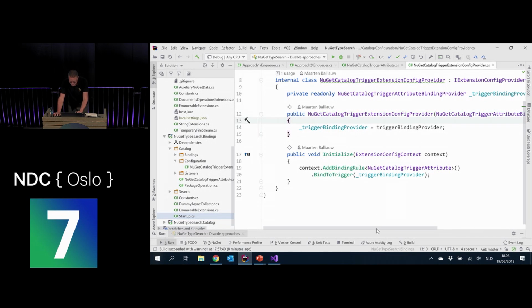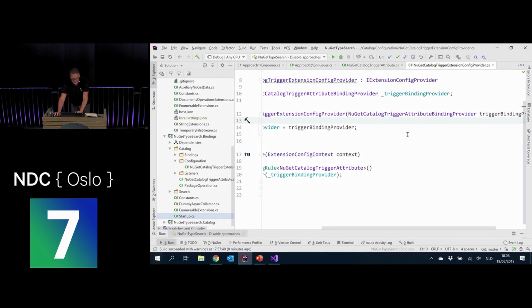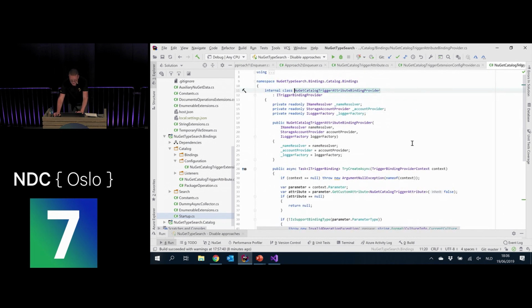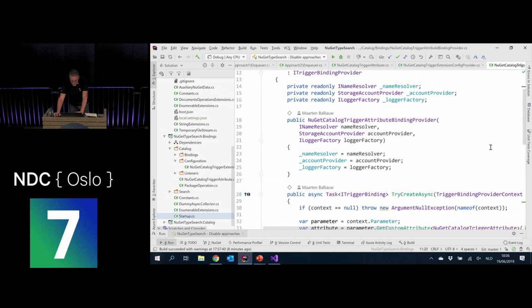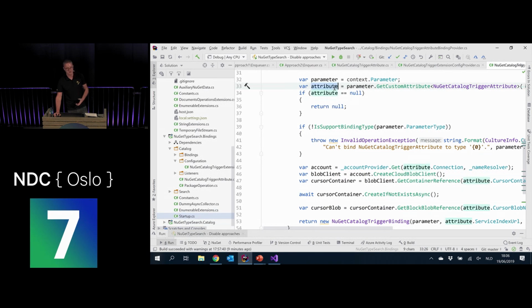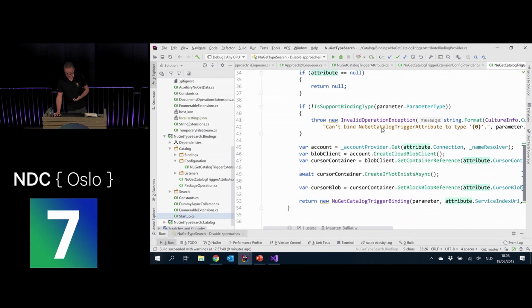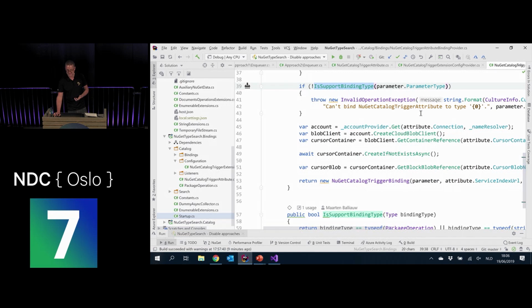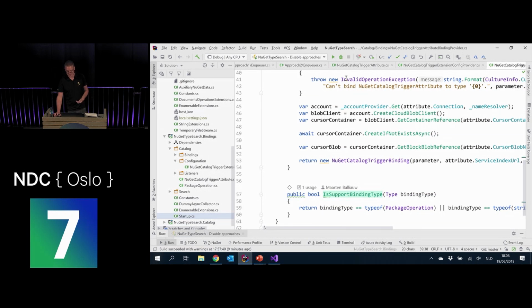So what does that binding look like? Our binding has this attribute, of course, which provides the options. It has this thing that binds the fact that you can have a parameter to the fact that you can have a binding. And then we have this binding provider, which will do some more work. Whenever the function runtime decides it has to create a binding, or an instance of this binding, for you, it will go through this code and fetch the attributes so you can set some options and so on. If the binding is supported for a specific parameter type, fine; if not, we throw an exception. If it is, we start creating whatever you want to have.